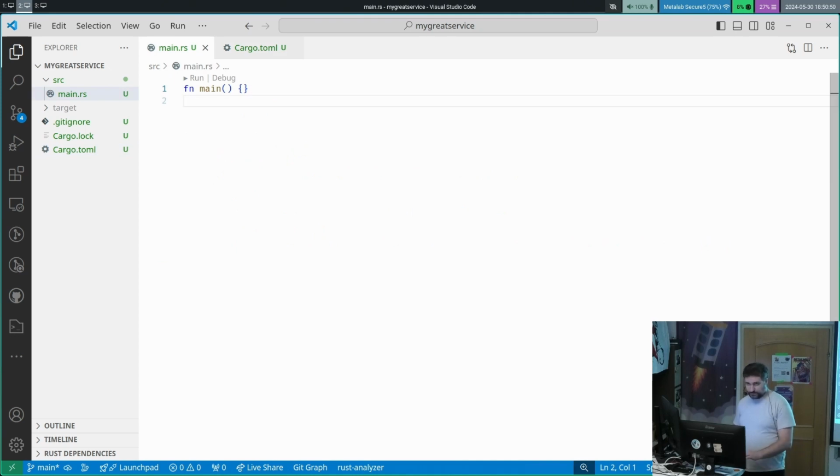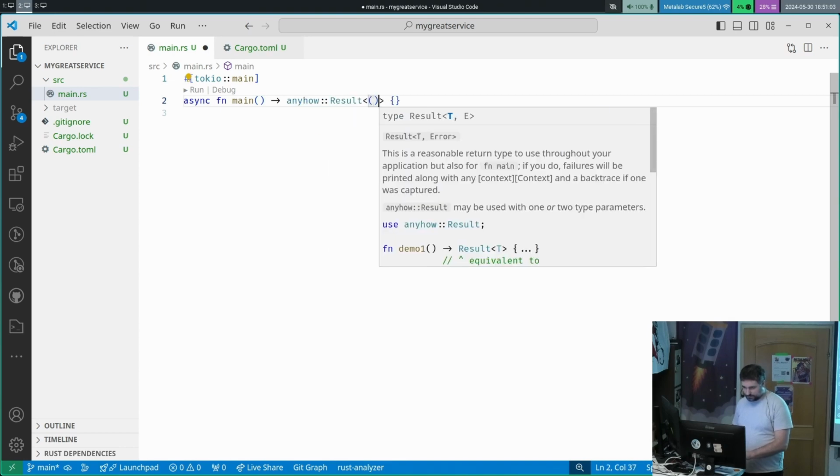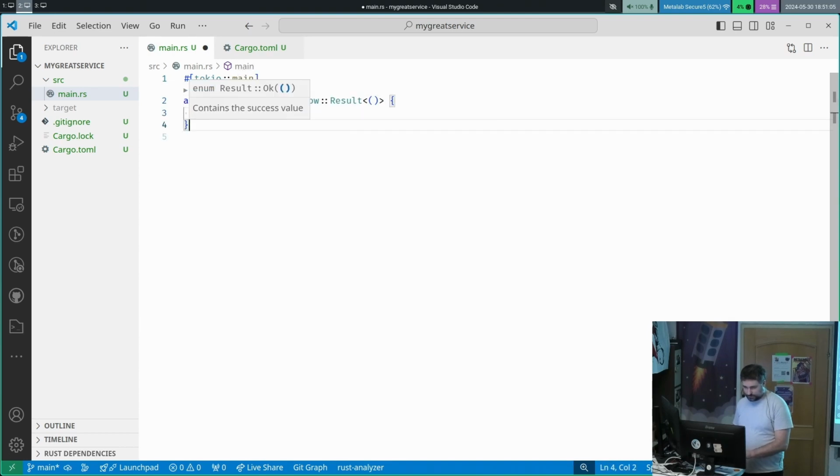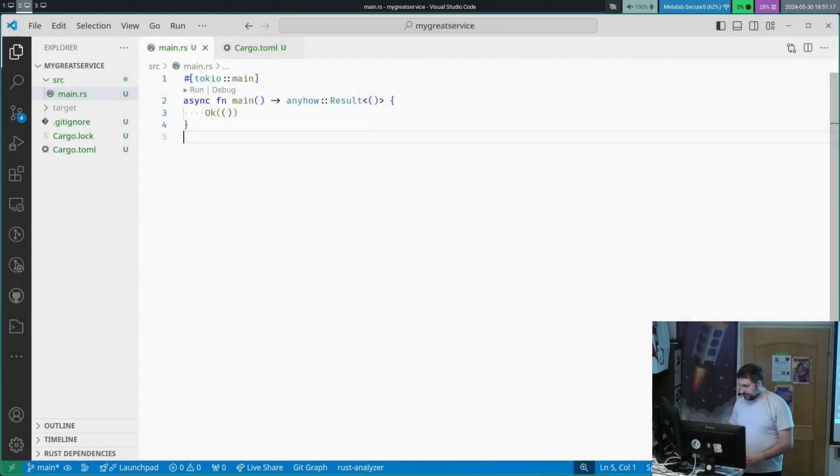So next up, this is going to be async. So we need to make it tokio main. Anyhow result, and we don't return anything. So okay, yeah, that's not very exciting. So that's the basic thing. We need async because all of the Axum network code is asynchronous. But next is the command line parsing.